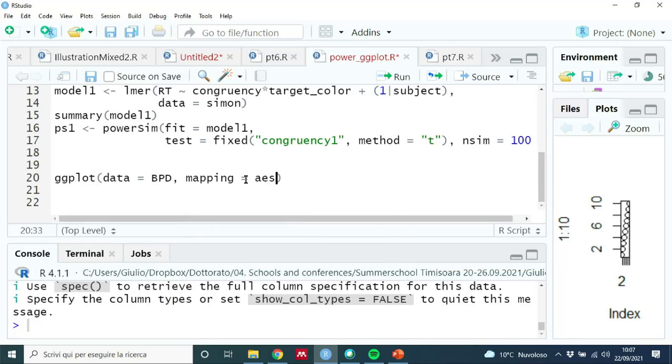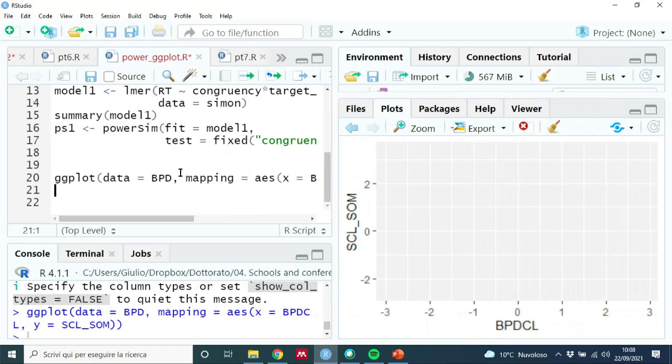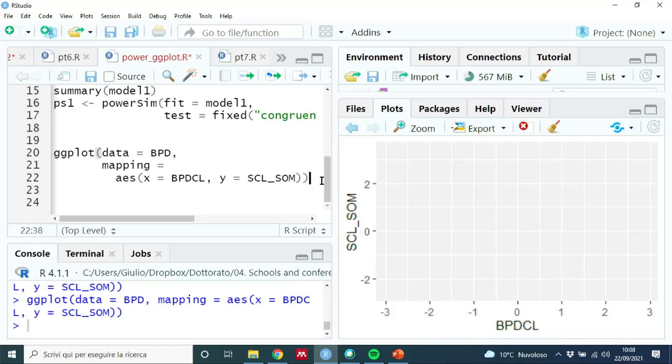The mapping typically includes the function aes, which is aesthetics, in which each aesthetic of our interest is mapped to a variable. In this case, the BPDCL, the borderline personality disorder checklist, goes on the x-axis, and on the y-axis, the SCL SOM. If we do this, we don't get any plot. We just get an empty plot with the BPDCL on the x-axis and the somatization scale on the y-axis, but nothing in there. Why? Because we did not add any geom.